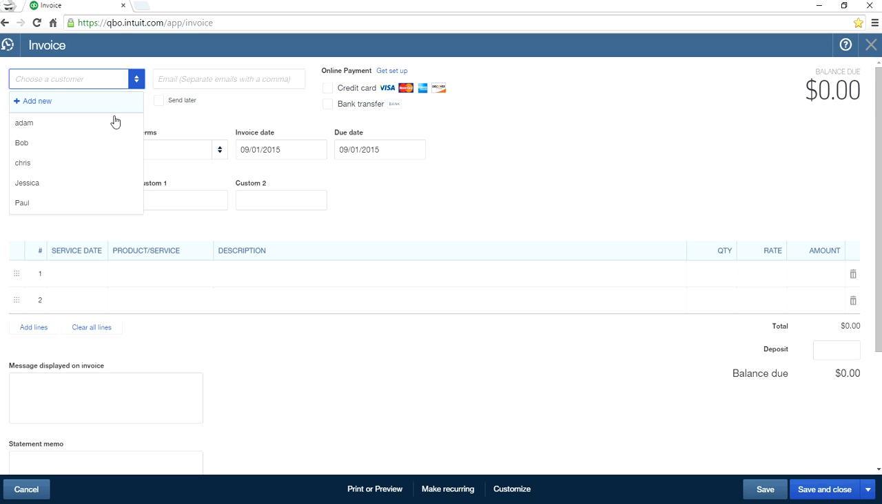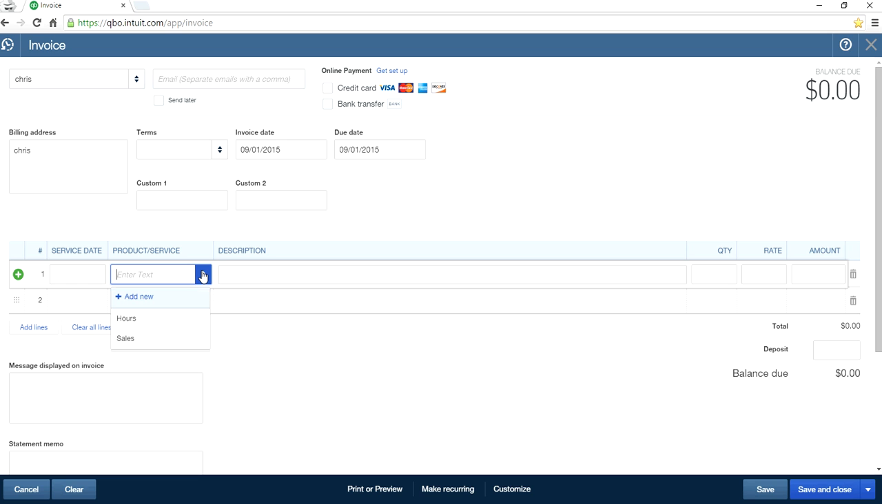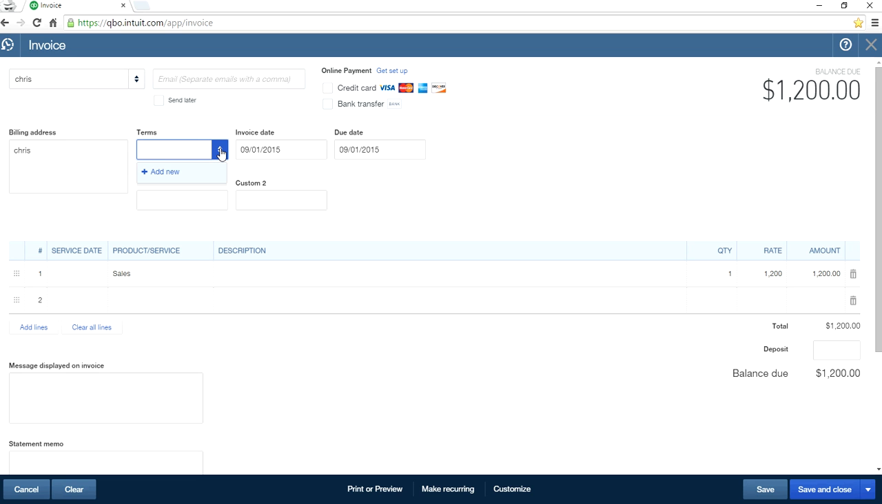And select one customer. Let's say you want Chris. So you want to invoice Chris, and you say you want to invoice for $1,200. Okay, and let's say you can put the terms in here, 10 days or whatever. Let's say if you want money right away, so the due date is right away, and save and close.